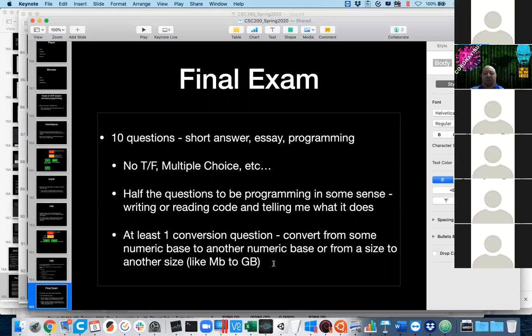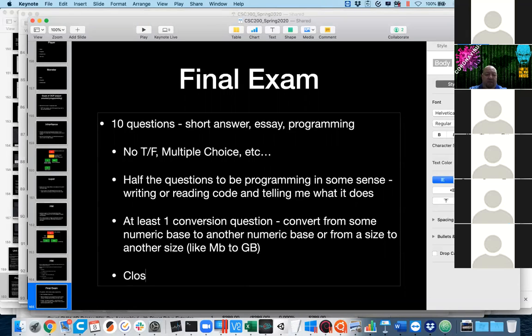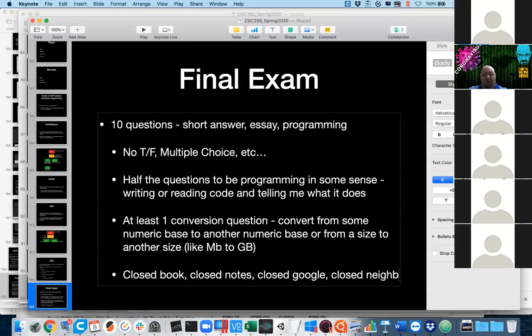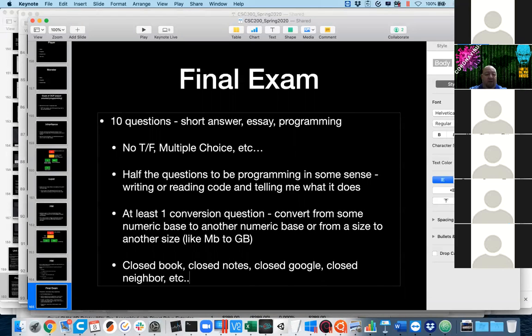The other questions will be more theory-based questions, like the purpose of a class, or give me a breakdown of how you might solve a problem given a scenario, in terms of what objects you might create, things like that. The exam is closed book, closed notes, closed Google, closed neighbor, etc. I want to see what your competence is.